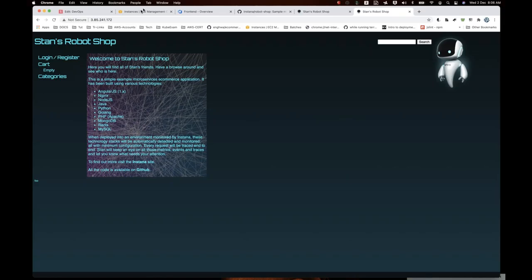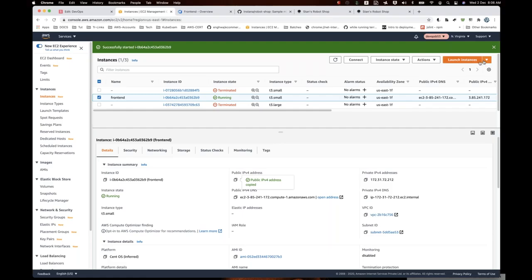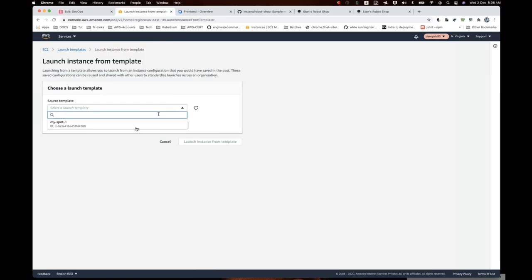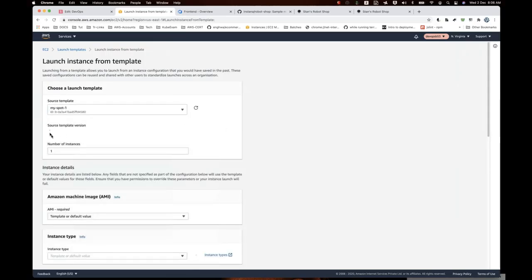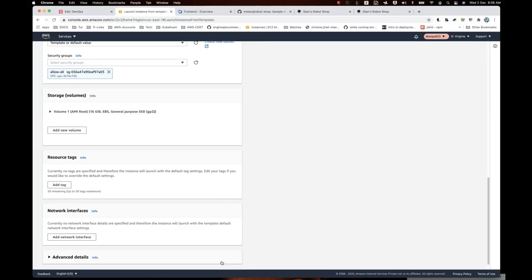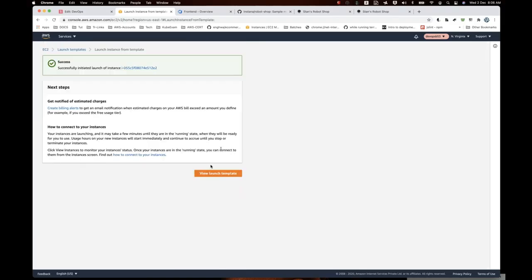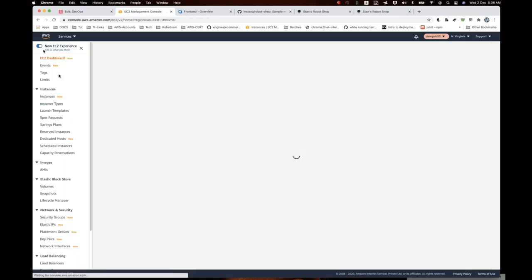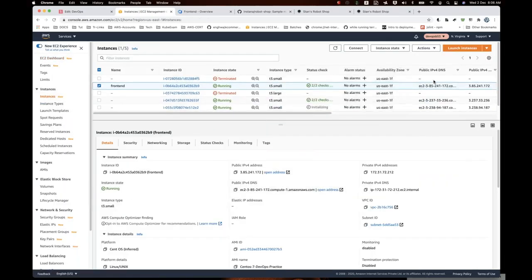Let's go to Amazon and launch an instance. Launch instance from template is fine. Which template? Here it is, my spot 1 something. I made it, and the latest version is 3, if I'm not wrong. Yes, it's correct. You just go and launch. That's it. Okay, let's go to EC2. There's already one instance that came up, because previously we terminated the instance, and this is a d3 small.